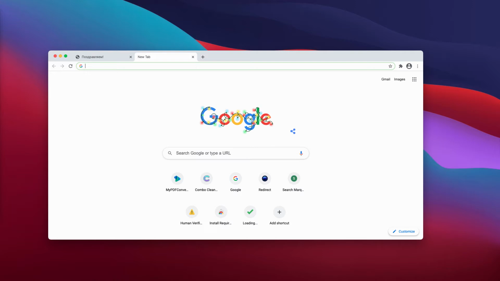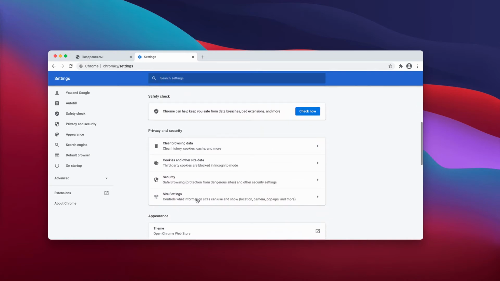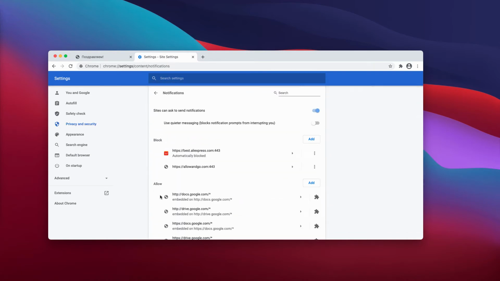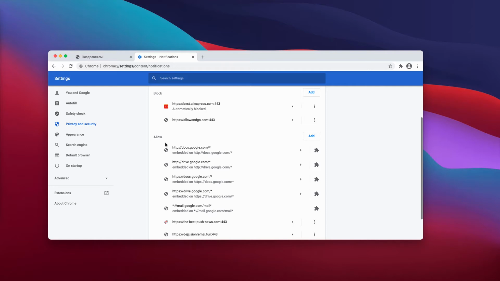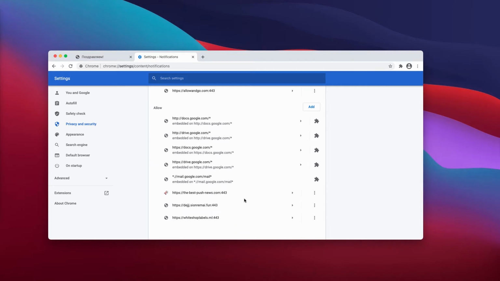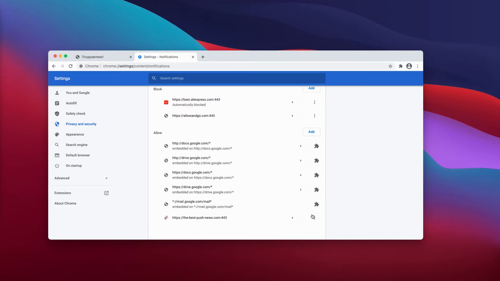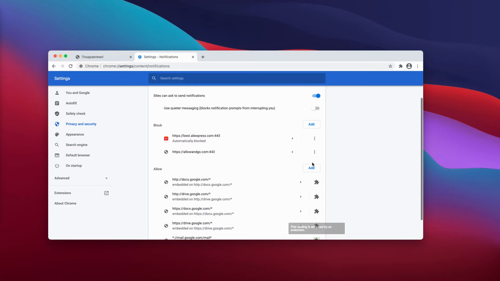Therefore, if you have mistakenly clicked on allow, go to the menu, click on settings, then site settings, and now notifications. Pay very careful attention to the allow area, and if you find some of these suspicious sites, be sure to remove them completely.